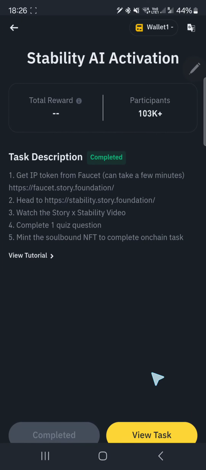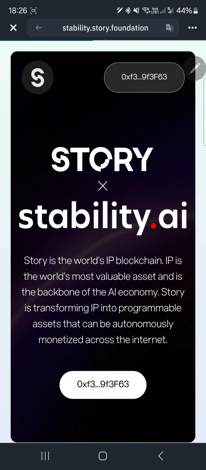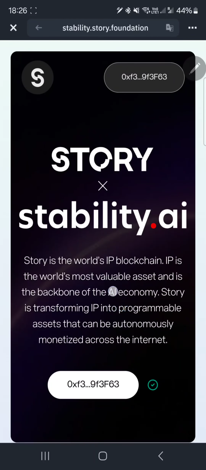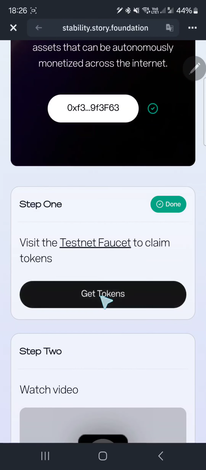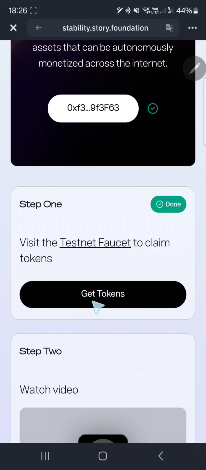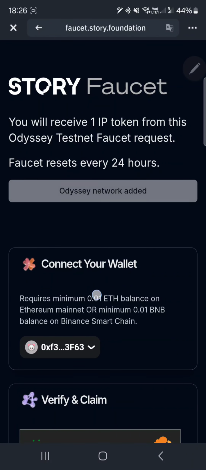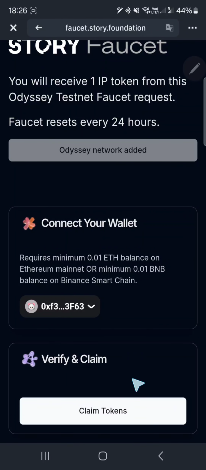I'll come to the last task. This one is a little different, but I'll quickly show you how you can do that as well. Okay, click on view task. It will take you to this website over here, and once you're here, you have to connect your Binance wallet, and then step 1 is to get the faucet tokens. Click on get tokens, and it will take you to this website, and again you have to connect your wallet here and verify and claim.